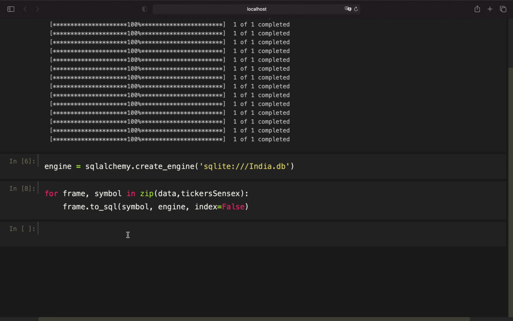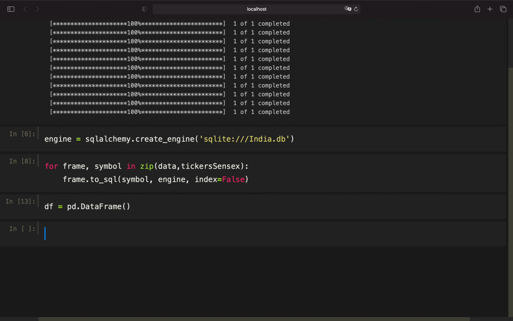We are first of all creating an empty data frame, which we will populate with the table you've just seen for every single one of those stocks, right? So we have an empty data frame here, and now we are populating that. We're using a for loop, let's just name that for name in tickers Sensex. And now we're doing the following. We are reassigning the df to the df.append, using pd.read_sql.